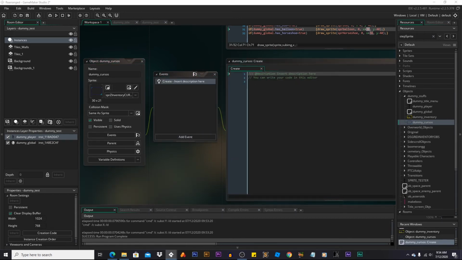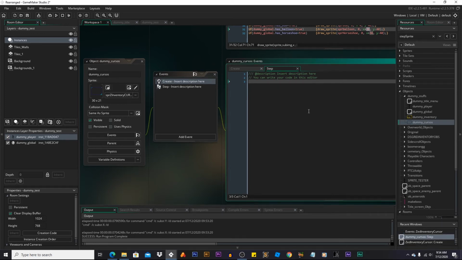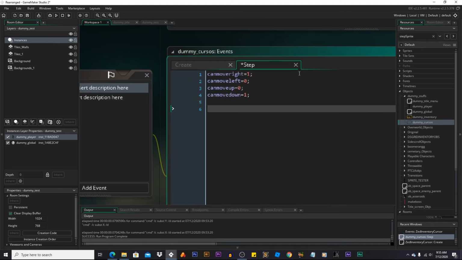It will have a create, and it will have a step. In the create, we're going to have a few simple variables. Just drop that in. This lets it know that from its start position that it can move to the right and it can move down, but it cannot move up and it cannot move left. And that should be in the create.